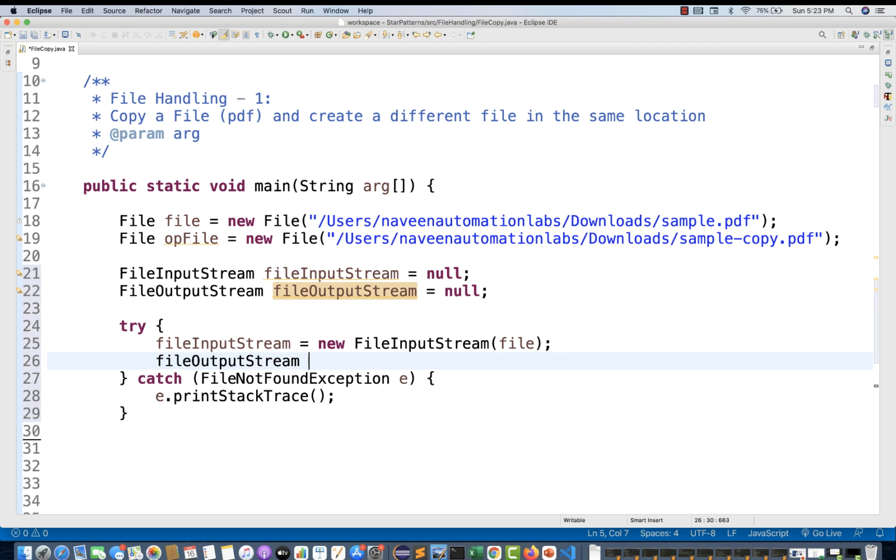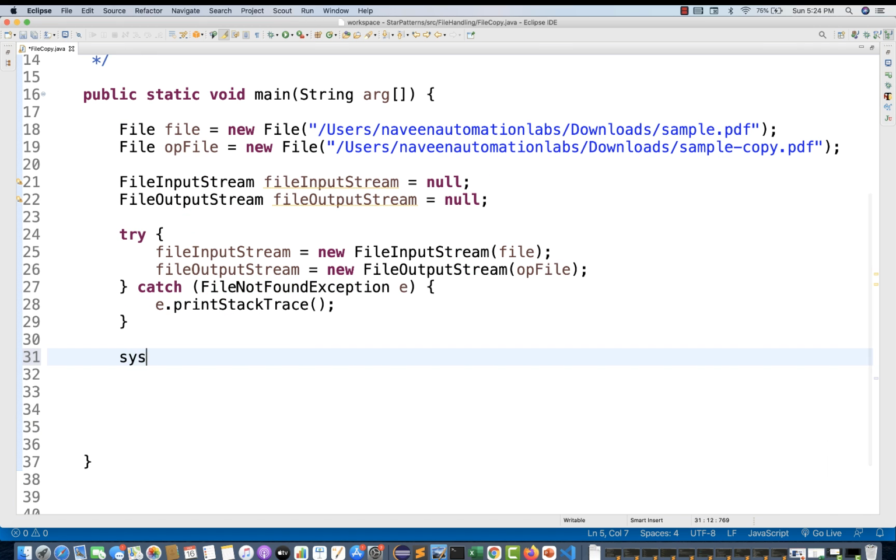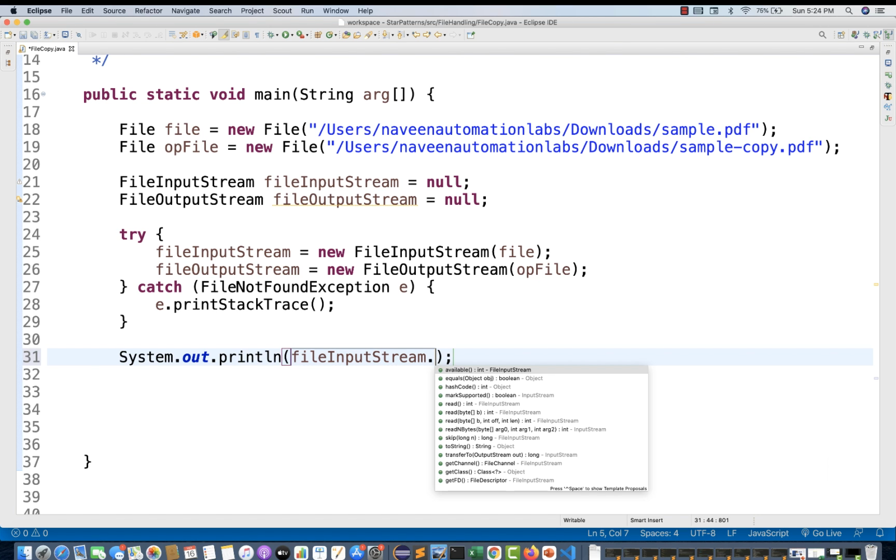I'll be creating it, which is equal to new FileOutputStream, and then this is the output file, the new file object that we have created for the copy. I'm going to paste it over here. Now after that, I just want to print System.out.println. From the file input stream object that we have created, I can actually see a couple of methods over here.